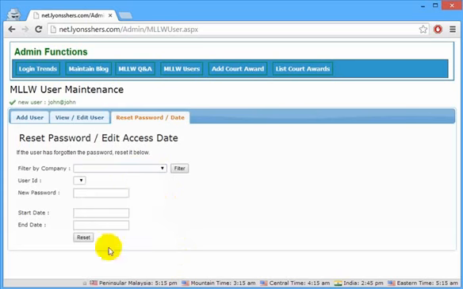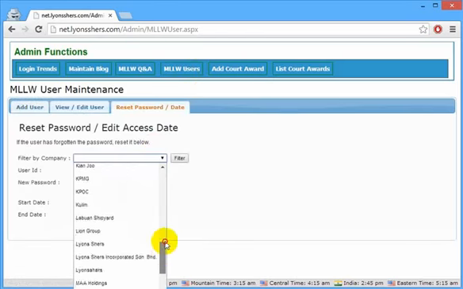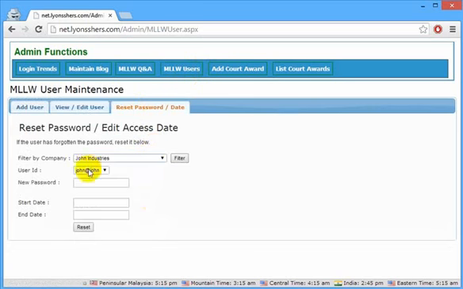It's because the page needs to be refreshed. So you can click on the MLLW users again to refresh the company list. And we go back here, and okay, John Industry is there. Once we select it, click on the filter, and since we only have one user, John will be displayed.